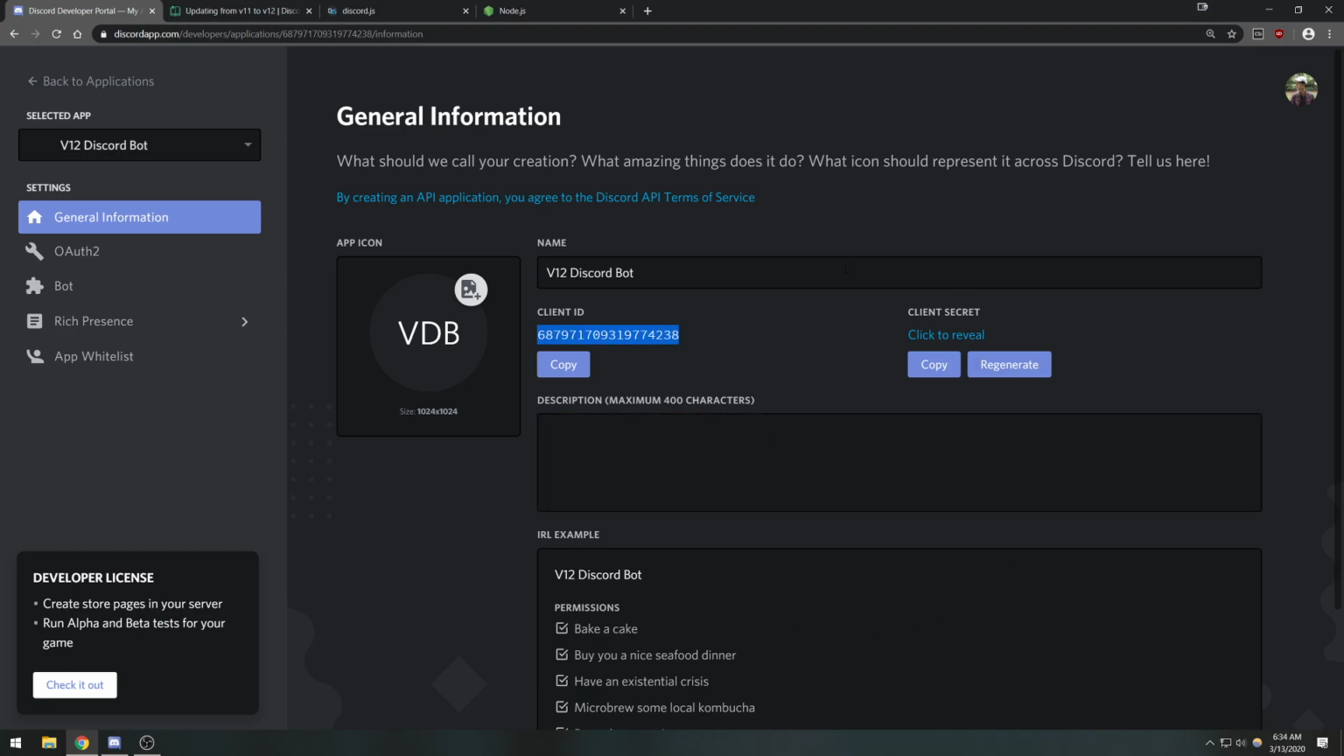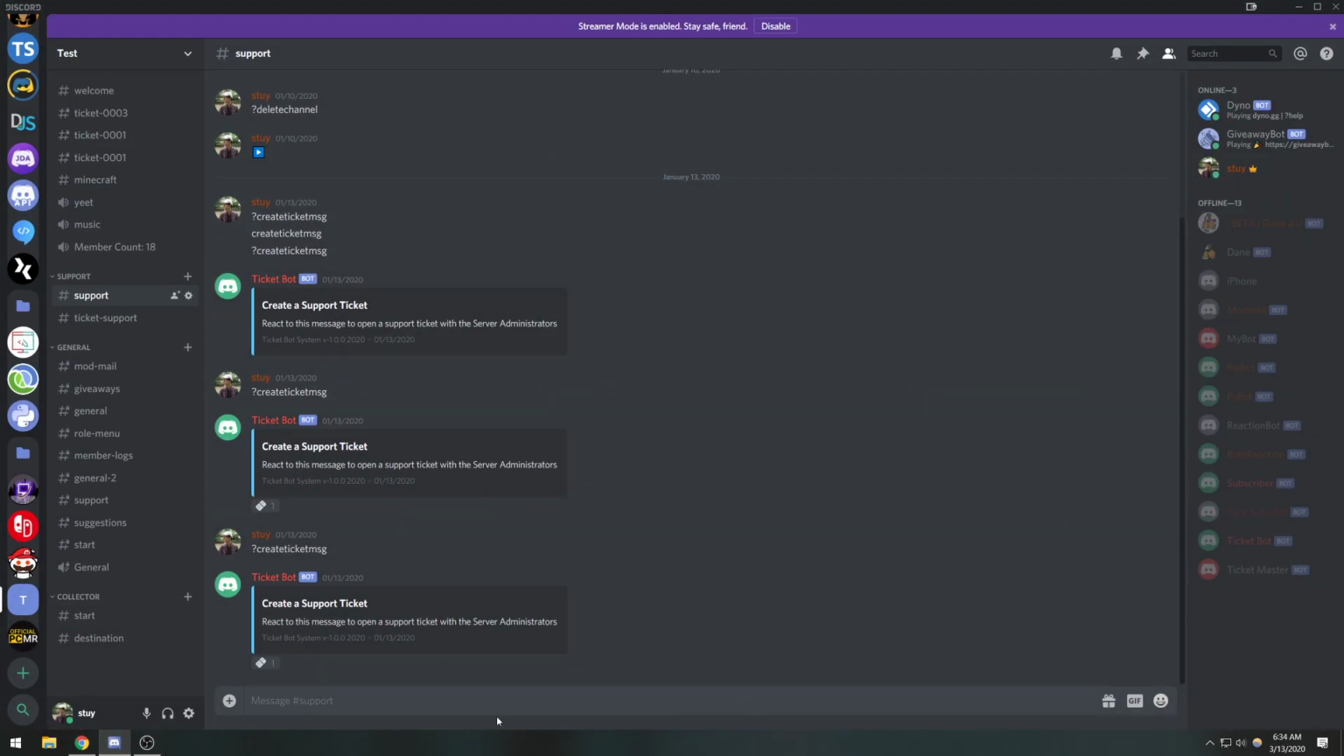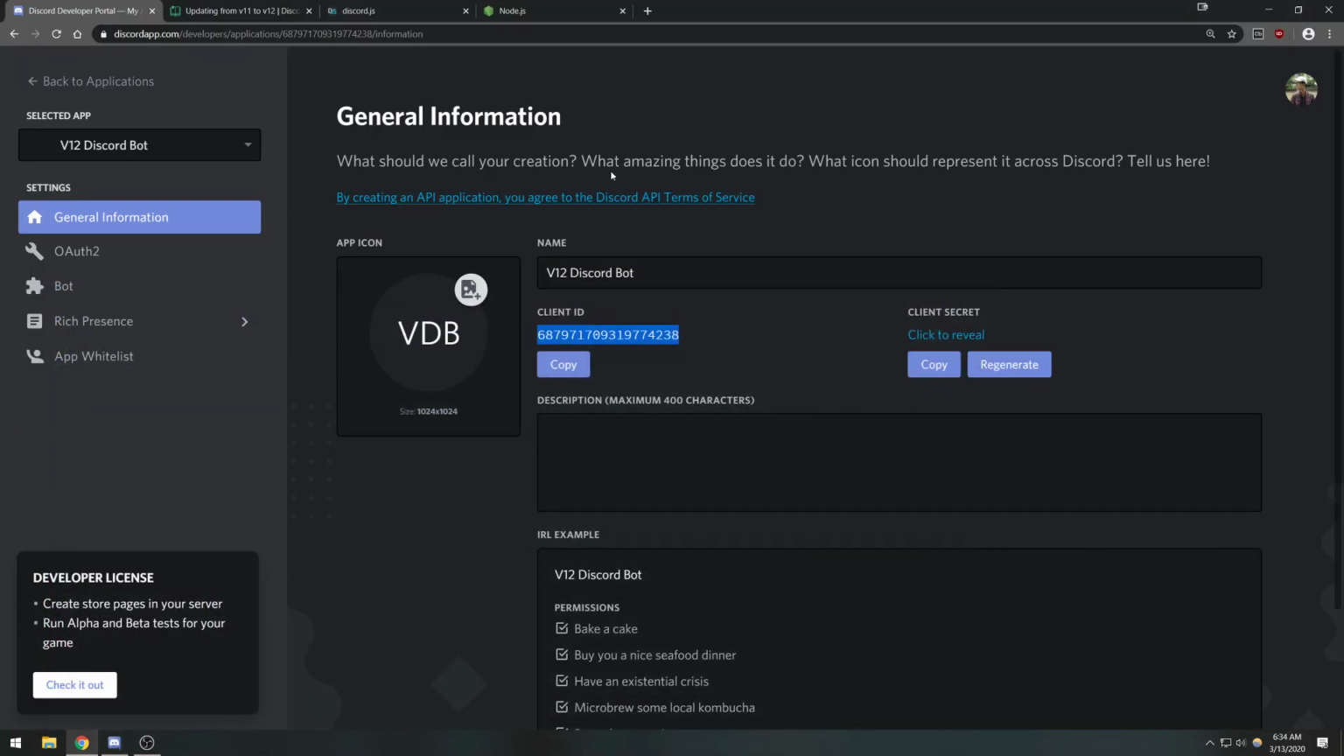Okay, we need the client ID. This is not really secret information, because anyone can retrieve this client ID by literally just right-clicking and just clicking copy ID. So it's not really secret. Okay, you don't have to worry so much about if someone sees your client ID. It's not really a huge deal.